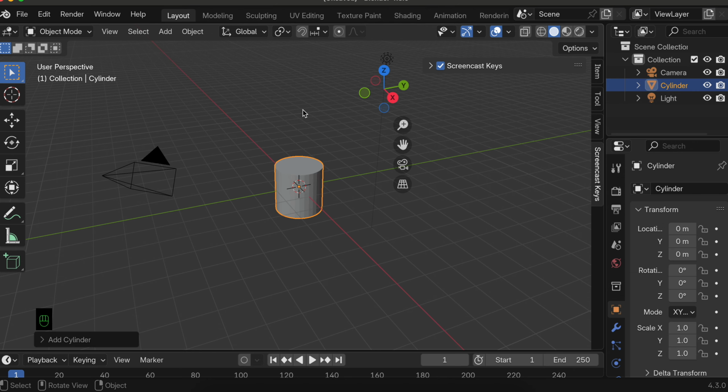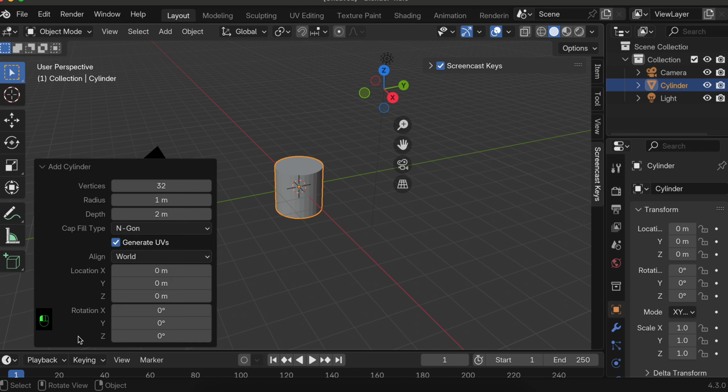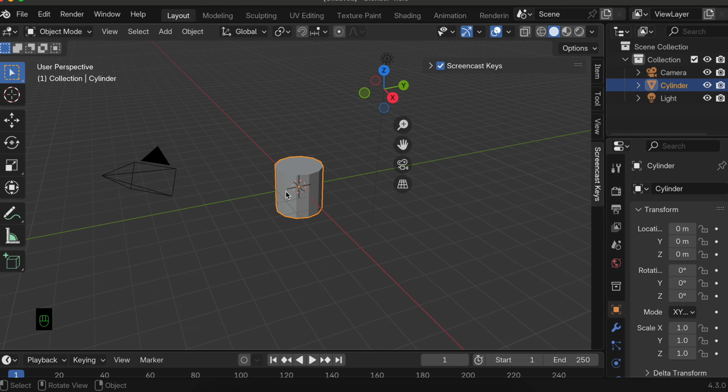Now don't click anywhere because you won't see this option. If you click anywhere else, then you will again have to delete your cylinder and add it again. So we'll change the vertex count to 12, and now here you can see I have just clicked on our cylinder and this option is gone. We can't really see it again.